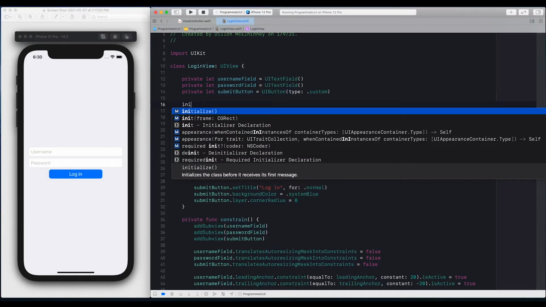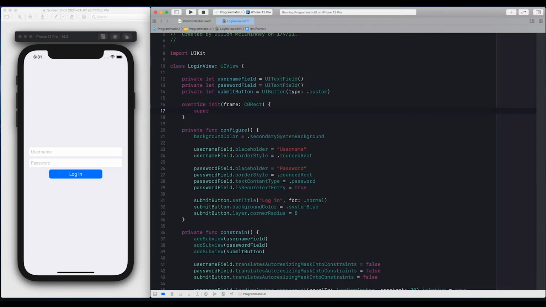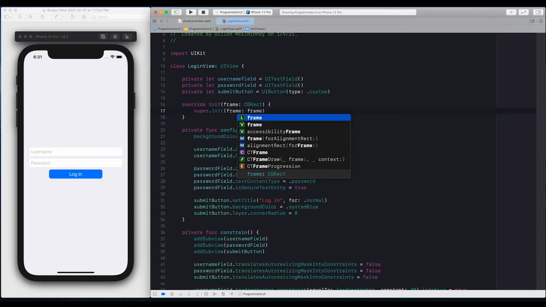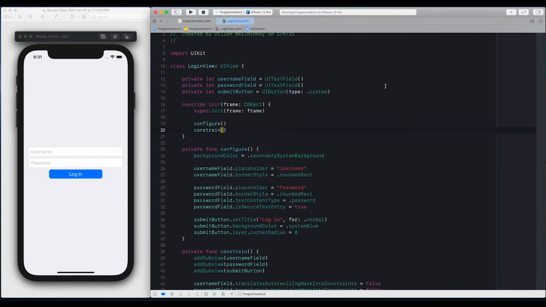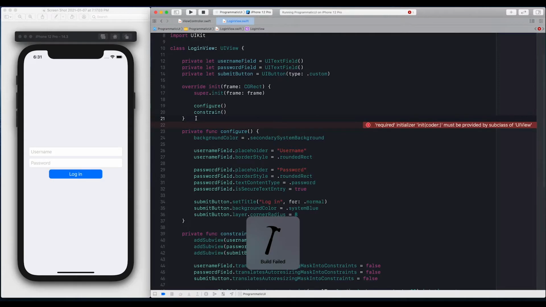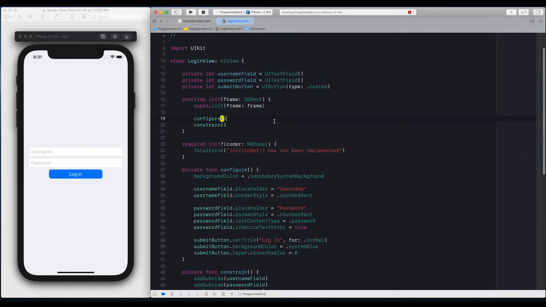So to do that, we're going to override this init from frame. We're just going to pass the frame through, and then we're going to call configure and constrain. Now this won't compile because we don't have the required initializer. So we'll just take autocomplete's fix there and throw an error if someone tries to initialize this from a coder.